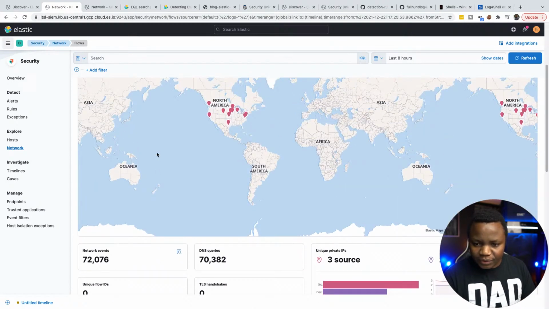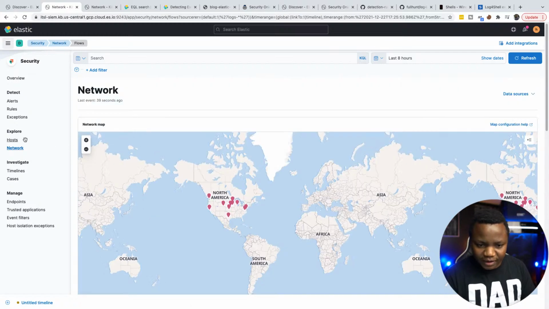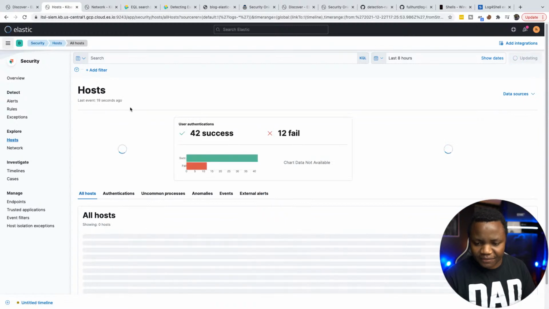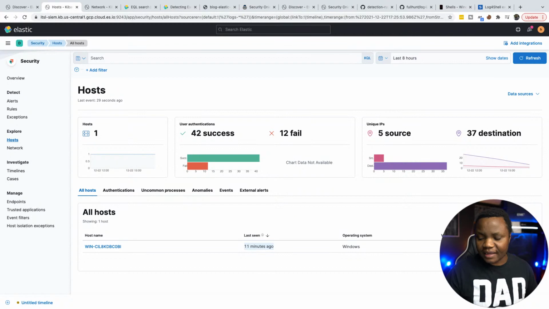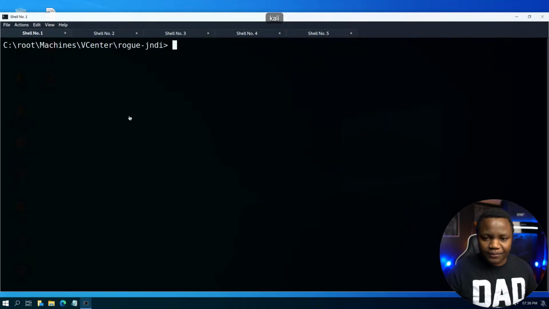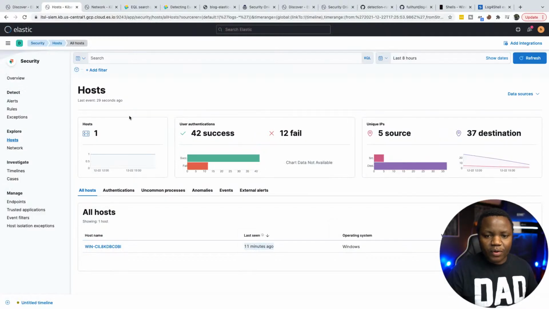All right, so looking here in my network, it seems like I'm getting data. Let me verify here. This one was last seen 11 minutes ago. Okay, I'm going to bring up my host machine so that it can keep bringing all the alerts here. Then we will get started attacking it.